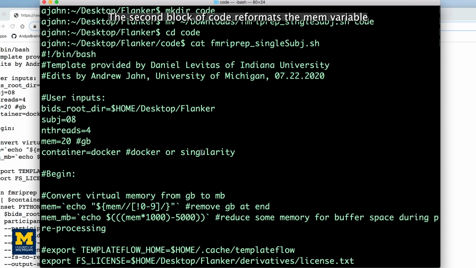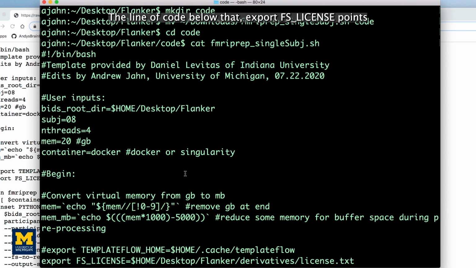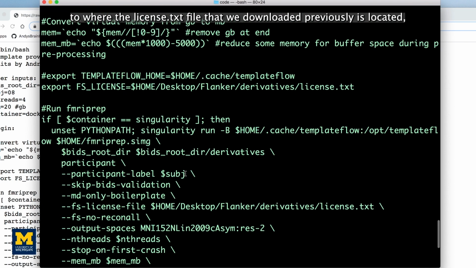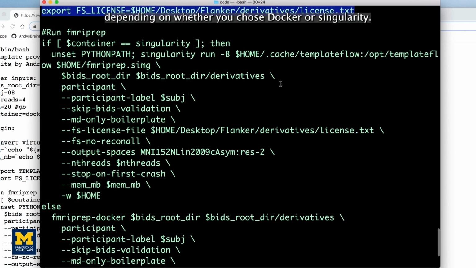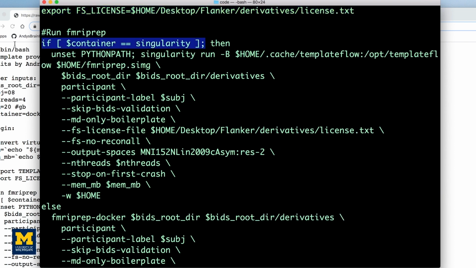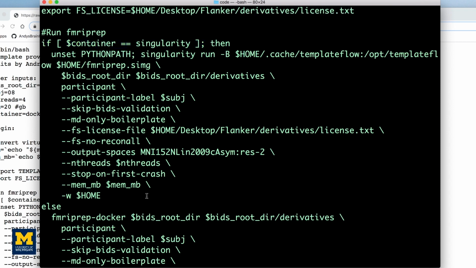The second block of code reformats the mem variable to remove the suffix GB so that it can be read by fMRIprep without throwing any errors. The line of code below that, export FS license, points to where the license.txt file that we downloaded previously is located, so that we can run FreeSurfer in the container. Now we come to the last half of the code, an if-else statement that executes code depending on whether you chose Docker or Singularity. Since we chose Docker, the second part of the statement will be run.